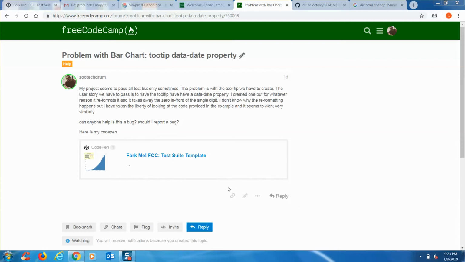Guys, so I had a problem with my freeCodeCamp data visualization project, specifically the bar chart. As you can see, I even went on the forum and asked a question. Unfortunately, nobody replied. So I tried to not only reproduce the problem for you guys, but try to figure out why.